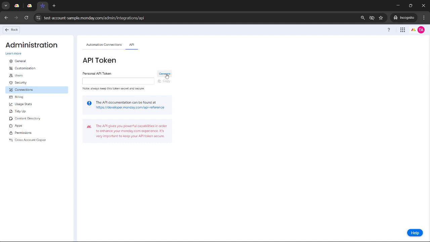Once the key appears on your screen, locate the copy button positioned to the right of your API token. Click on it, which enables you to paste the token elsewhere as needed. Remember that this token is unique to you and serves as a passport of sorts for accessing monday.com's features. It's essential to keep this token safe and not share it with others who don't need access.